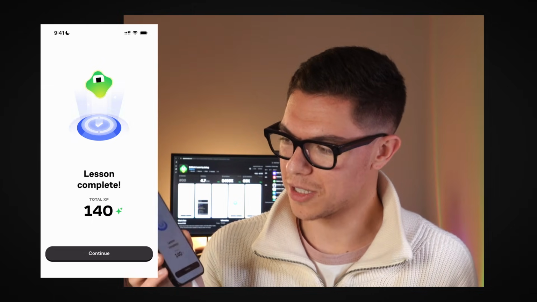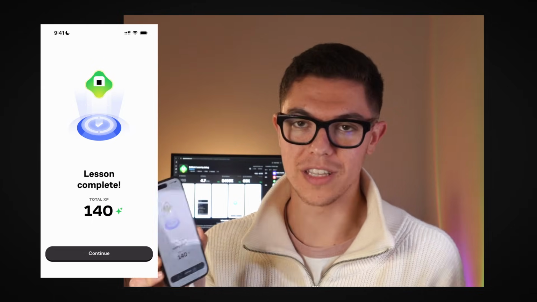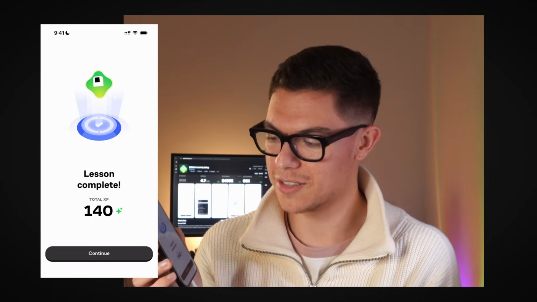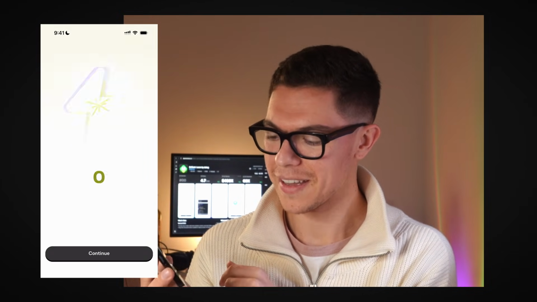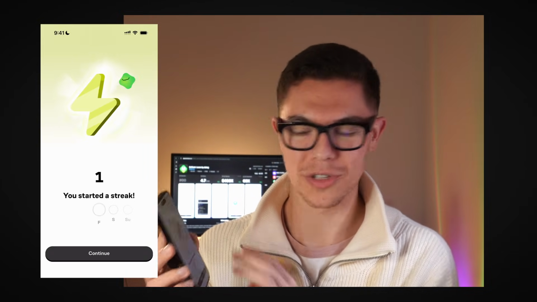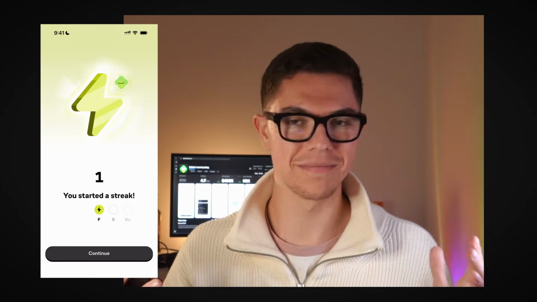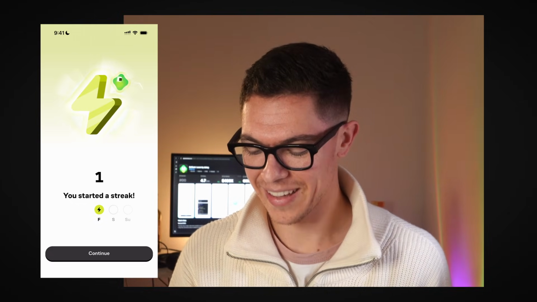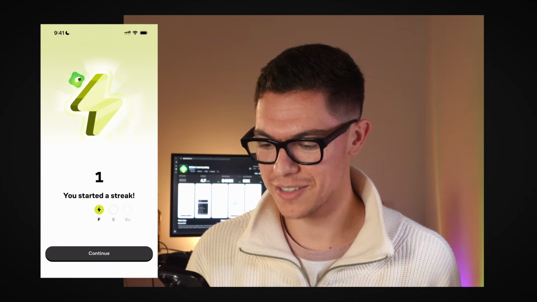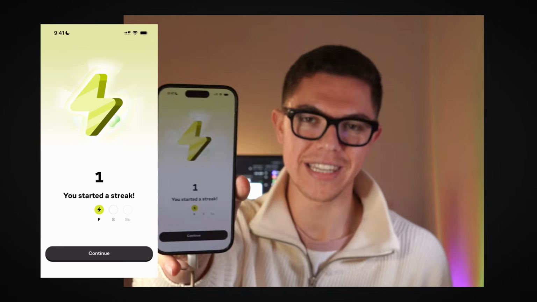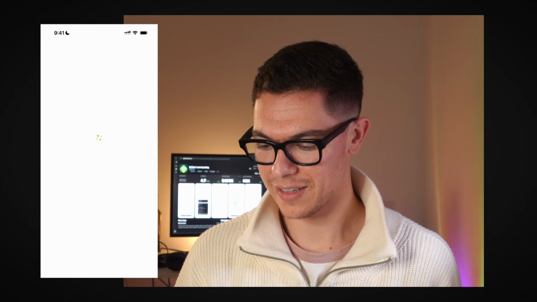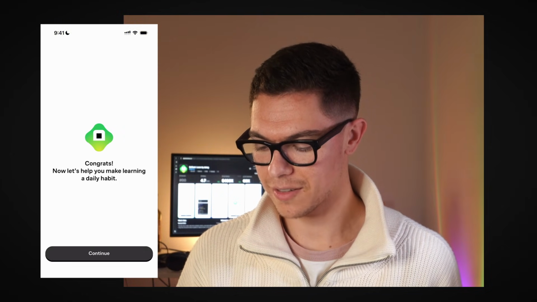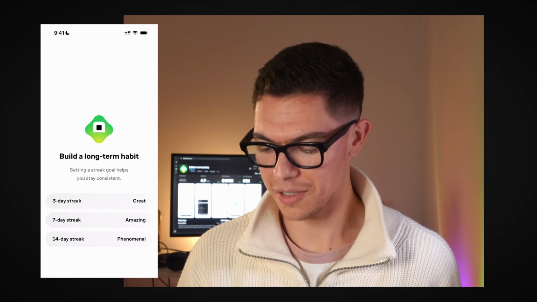We have total XP. They make no mention of the energy that I gained during the lesson, so I still don't know what that is. Gonna hit continue. Okay, and now they make use of the energy. So it's a streak. That's what it is. And now we have our Friday streak. I love the animations. I know I've said this a lot, but they're just extremely cool. Gonna hit continue. Congrats. Now let's help you make learning a daily habit.